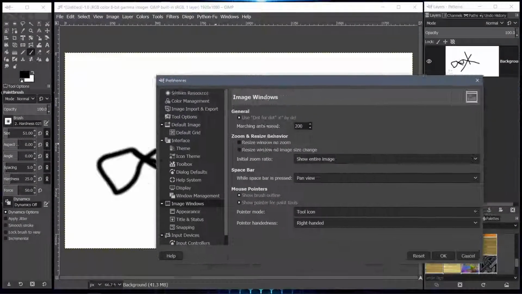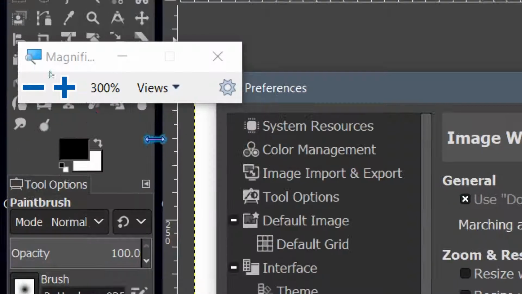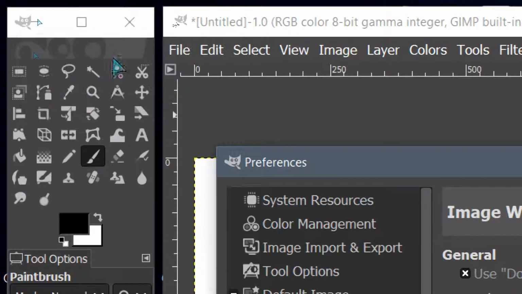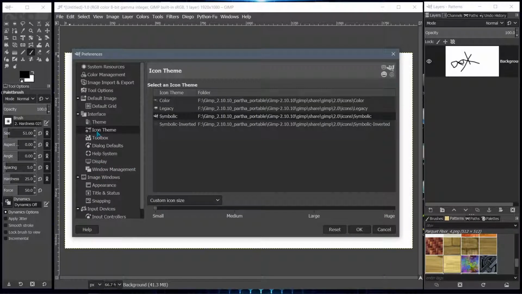Now we're going to change the icons. So we go to Icon Theme. Right now they're on gray, as you can see here. They're on the gray ones. These gray icons here, which I really don't like. So I'm going to go to Icon Theme and change these. Right now they're on symbolic and they're really small, so we're going to change that to legacy.